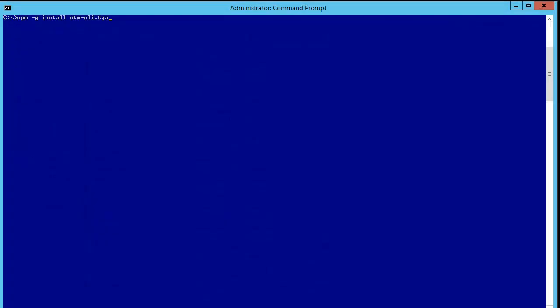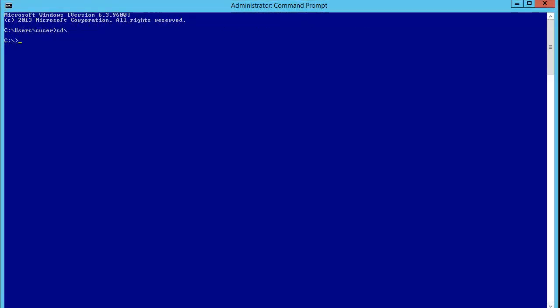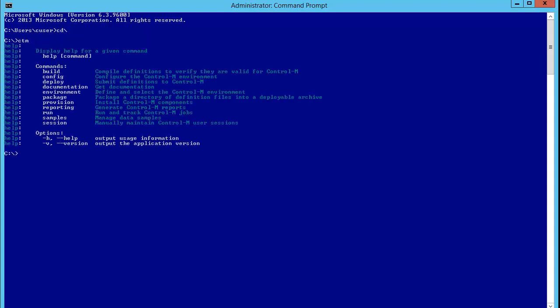Install the CLI by typing the following command: npm -g install ctm-cli.tgz and press enter. You then see a series of messages that the TGZ file has been extracted. Now let's test the CLI. Type the following command, ctm, and press enter. You now see a list of commands. You can now run those commands in the CLI.